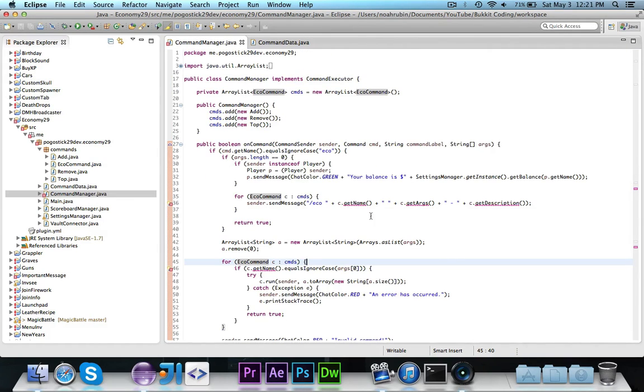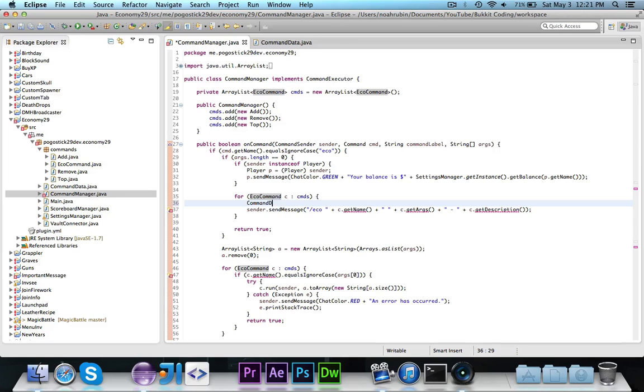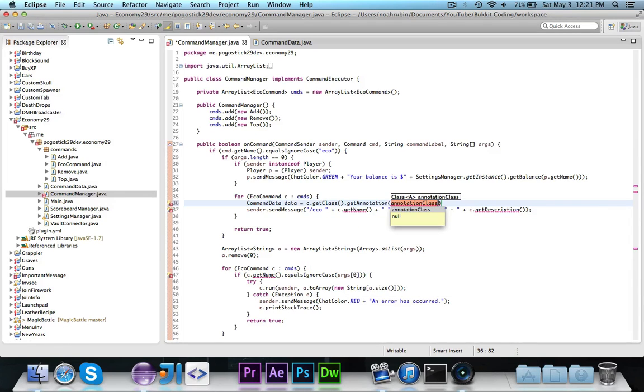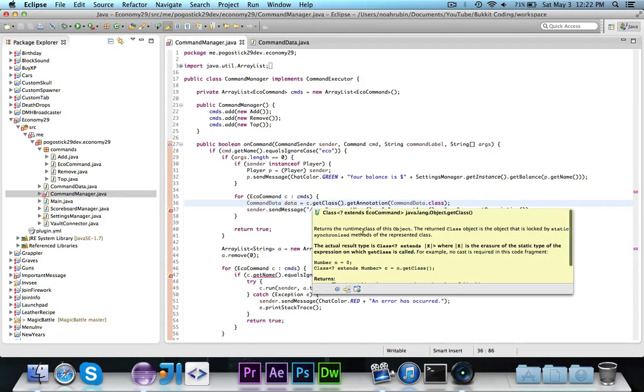So now over here, you'll see that we're getting all of these different errors. And now we're going to actually make them work. So we're going to go ahead and say CommandData, name of the annotation, data is equal to c.getClass().getAnnotation(), and then it's going to take CommandData.class. Now, what we're doing here is what's called reflection, and you don't really need to know what that is, but basically it allows you to get information about a class and other attributes while the class is loaded. By calling this getClass, which is defined in Object, every single object in Java has this getClass method, and this returns, as you can see, the runtime class of the object.